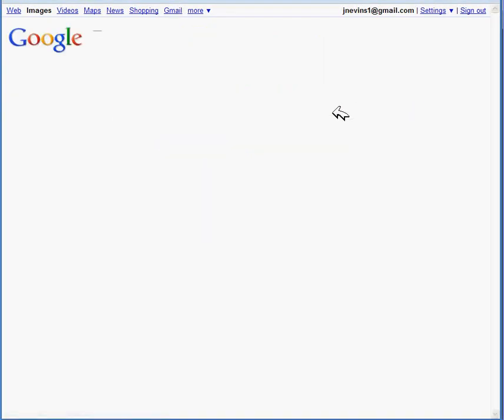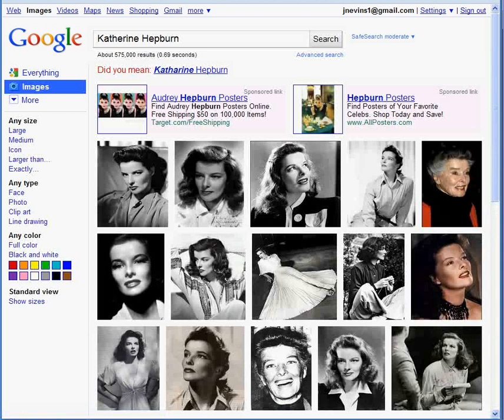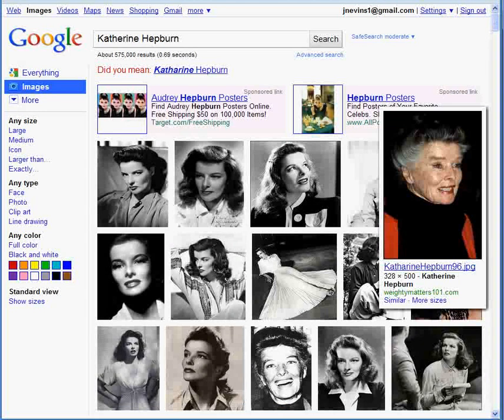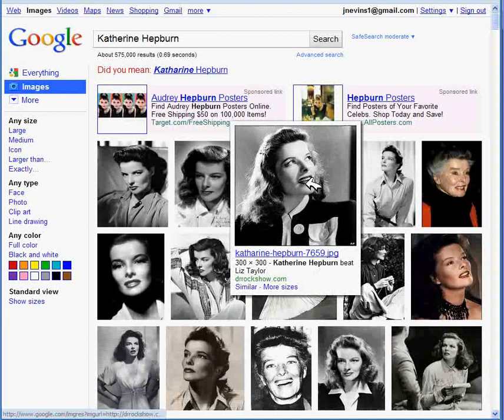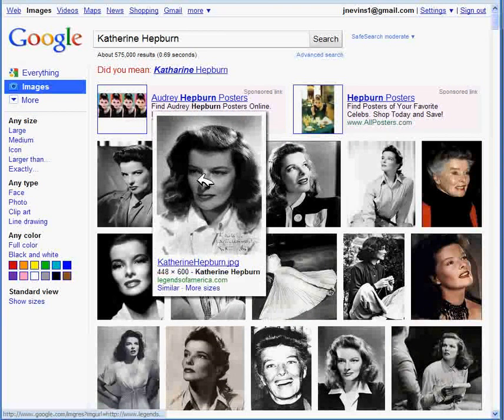And search. And at this point, there are lots and lots of excellent pictures that you're going to find on Google Images. And of course, we're interested in her classic period, sort of around this time. Now, one of the things is that you see the size here of the image, 448 by 600.